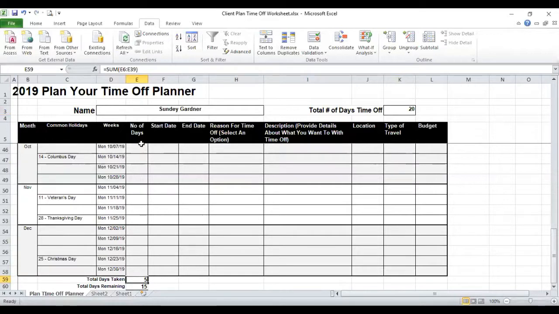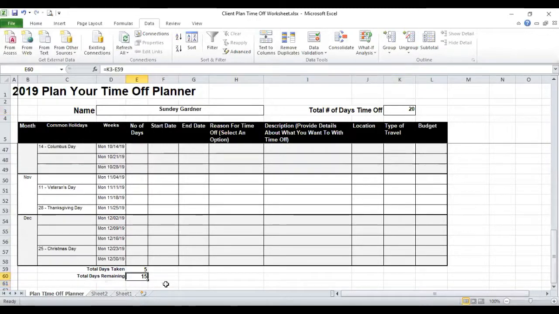Once you've put in the total number of days, it's going to tell you how many days you have remaining. You want to look at that at the bottom to ensure that you are at 0 or you're not in the negative.